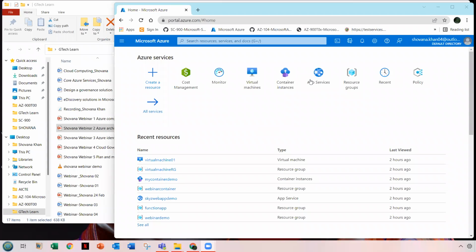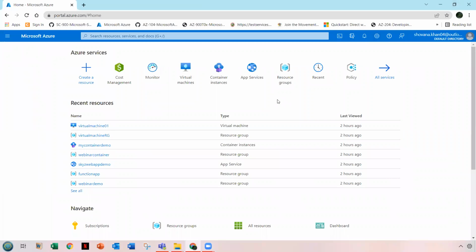Okay. So now we are on the Azure portal, and I'm going to take a walkthrough of this portal and see the various services available. First, I am logged into this account on portal.azure.com using my Outlook ID. You can see my Outlook ID displayed here.